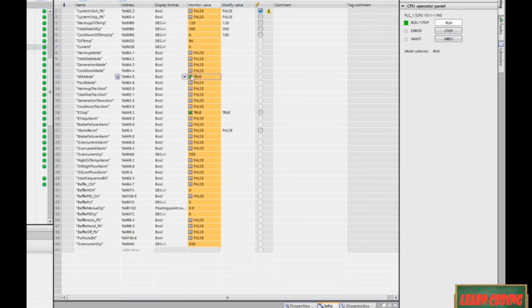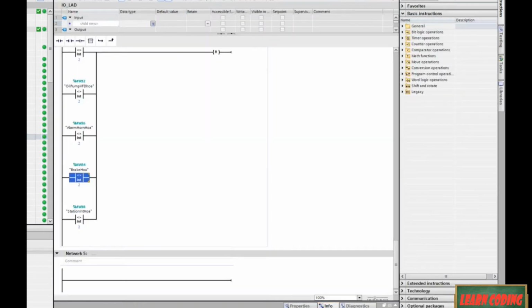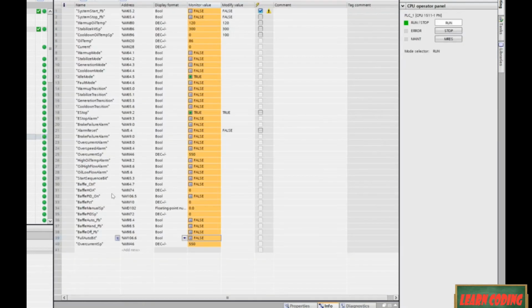So we're still in idle mode. That's not a good thing. Why are we still in idle mode? Probably because our full auto bit is still false. So let's jump up to IO ladder and let's see. Actually, we probably don't have to. We've got our HOAs right here, and look at that. They're all set to 0. That's the problem. So we've got our baffle control we need to set to 2.